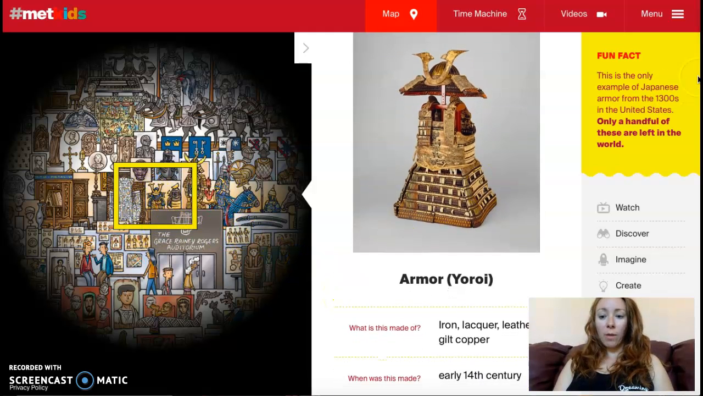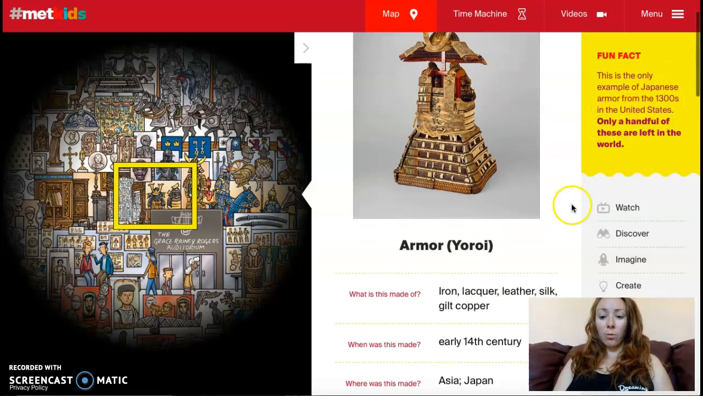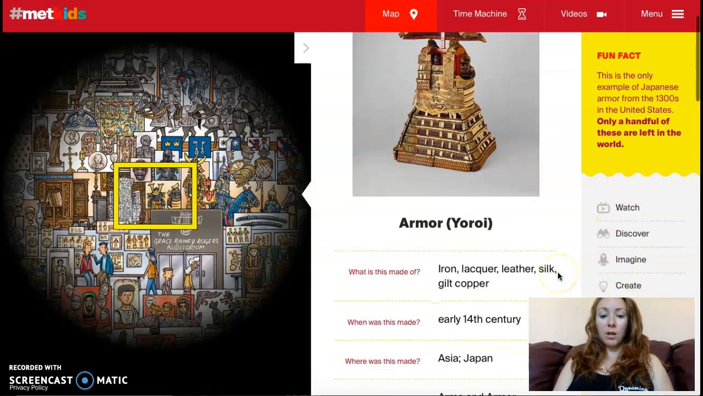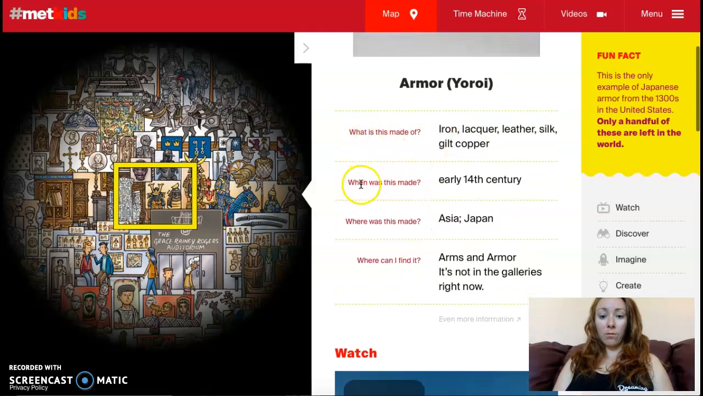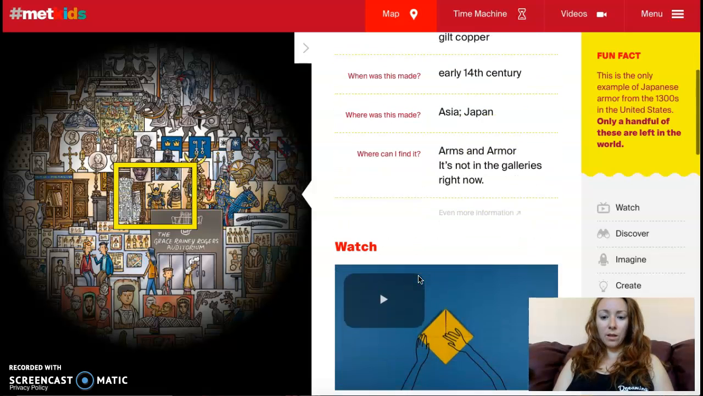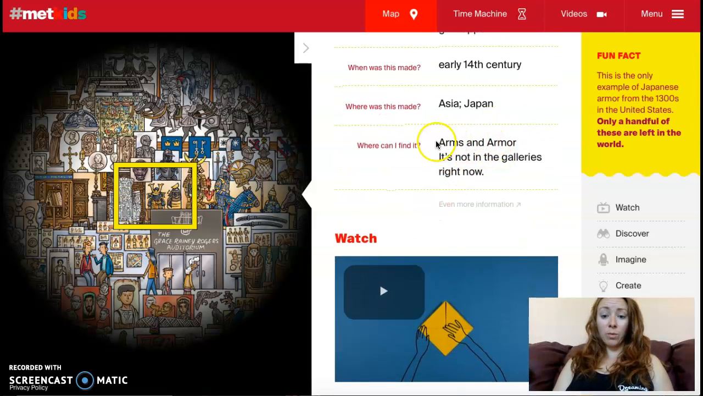But then it'll tell you more about it. So there's a fun fact. You can watch a video about it. And then there's just different things that help you interact with this art piece. So then you can learn about it yourself. What's it made of? When was it made? Where was it made? Where can I find this? And so it tells you it would be in the Arms and Armor Gallery, but it's not there right now.